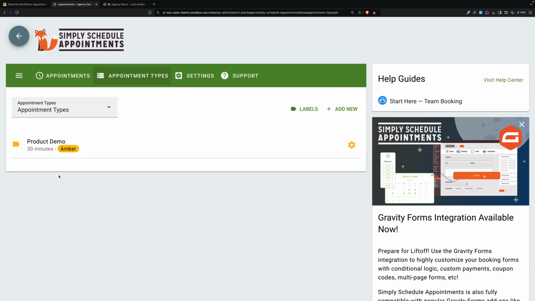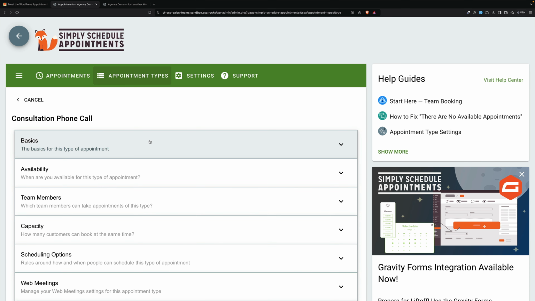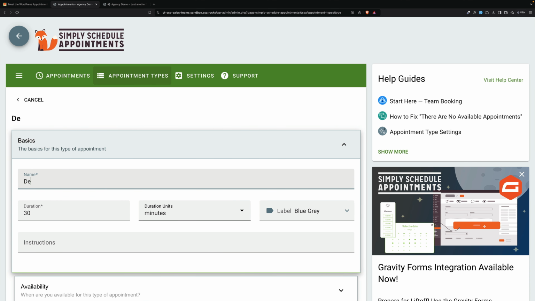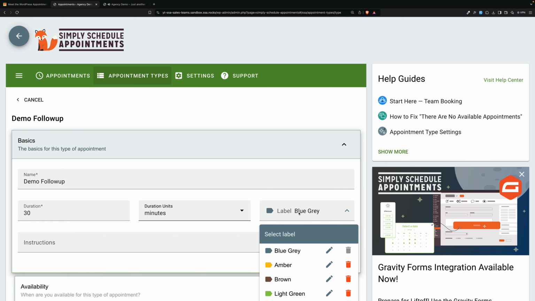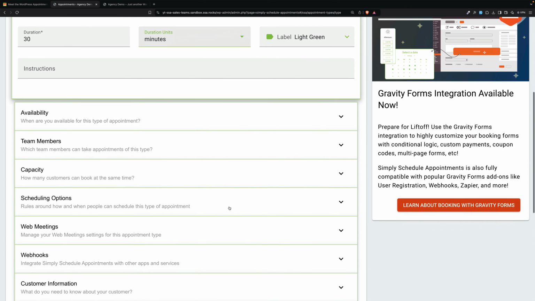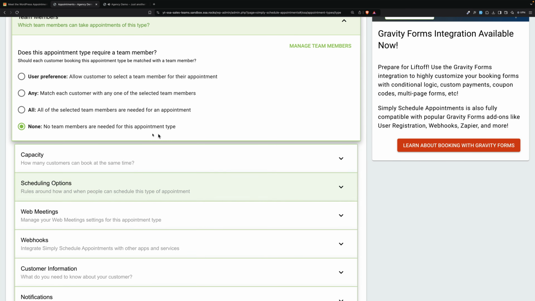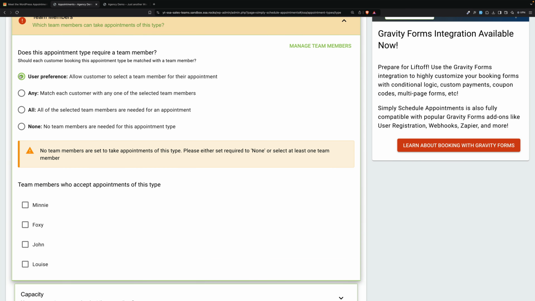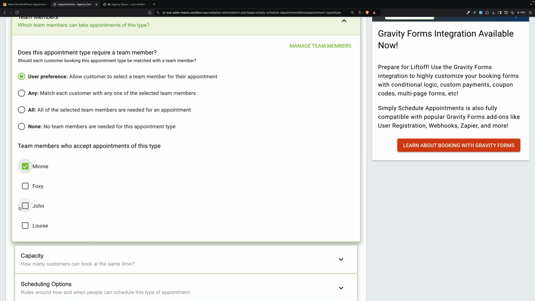However, let's say our customer sees the demo, likes it, and wants to come back and hear more, but they want to hear from the person they already talked to. So let's add a new one, and we'll call this Demo Follow-Up. Also 30 minutes. This one's green, so it's a go. Then under Team Members, we want to do User Preference, because the person may want to choose the person they had, or maybe not. Maybe they specifically want somebody else.